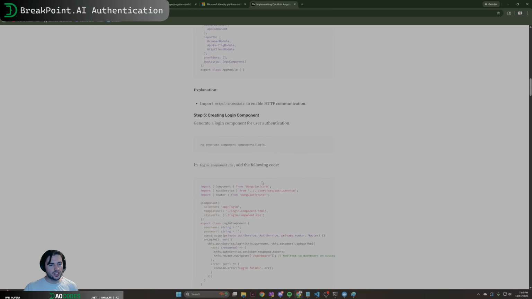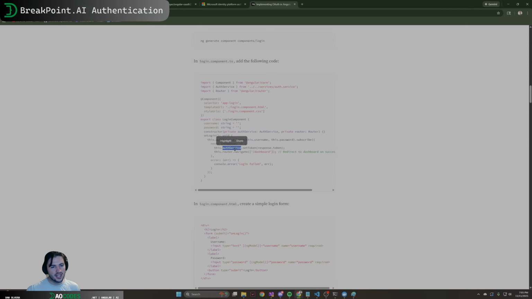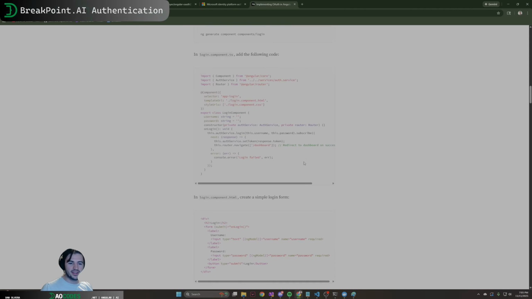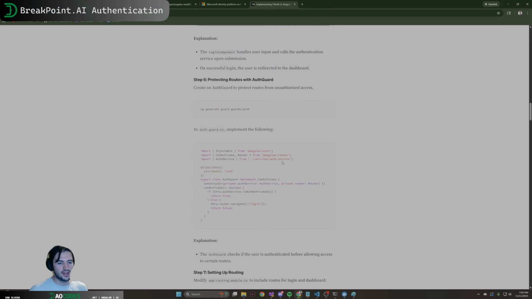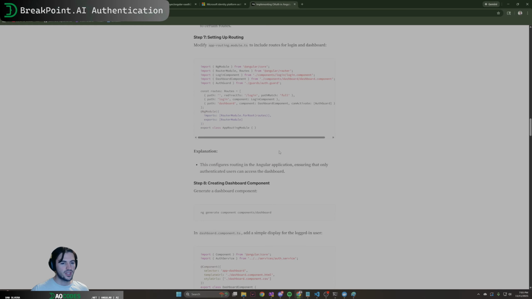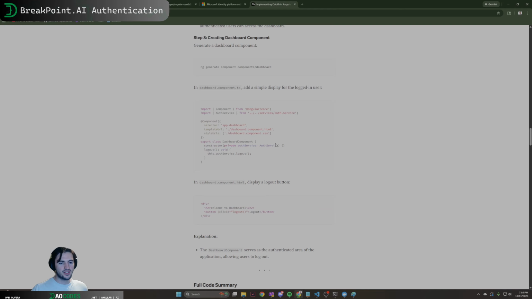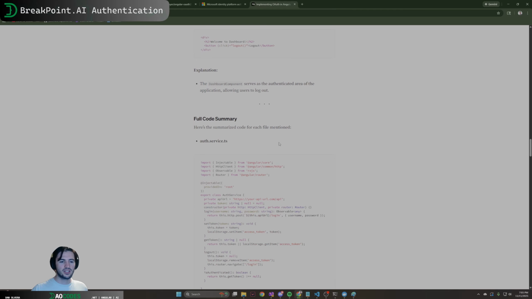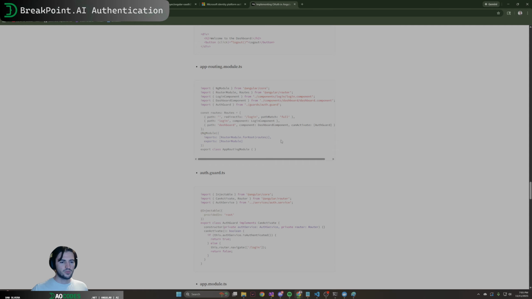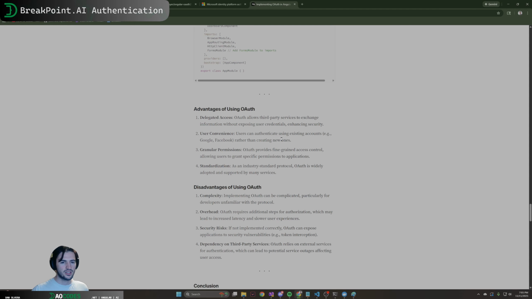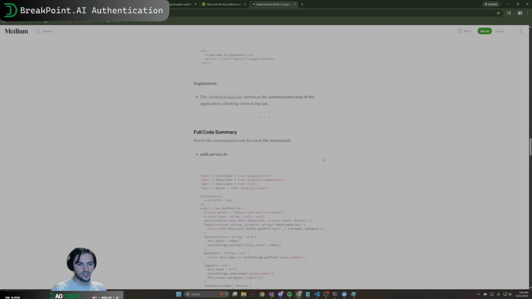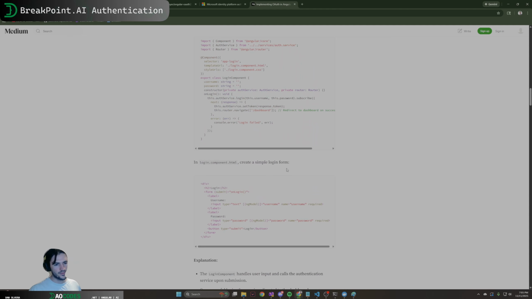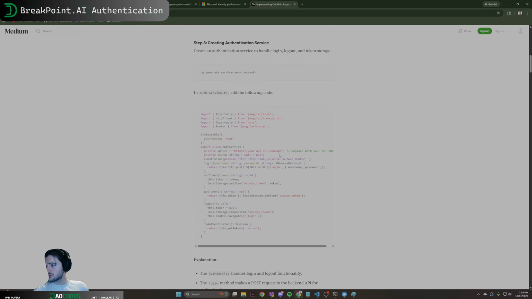See, this is much more simple because it's handling the auth service. I'm not logging in that way. Protecting routes, auth guard, setting up routing, create dashboard component, auth service needs to have it. That's fine. Full code summary. So where does it actually do? Let's go this slower.